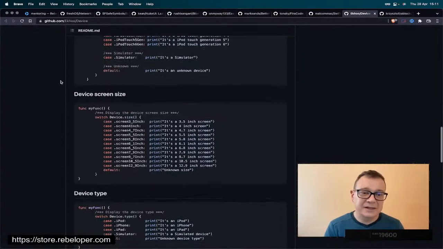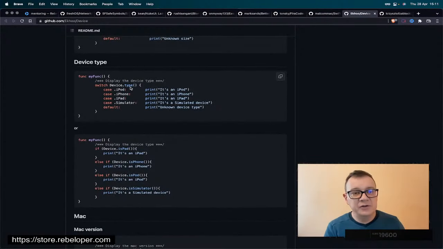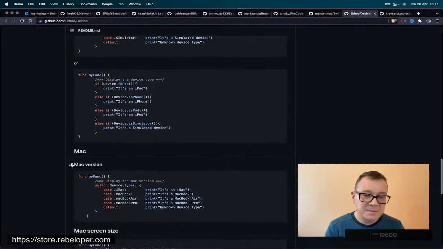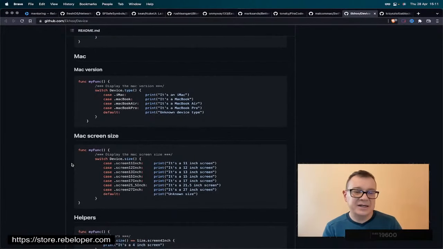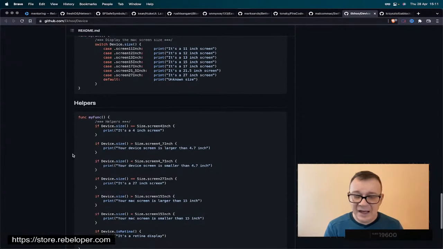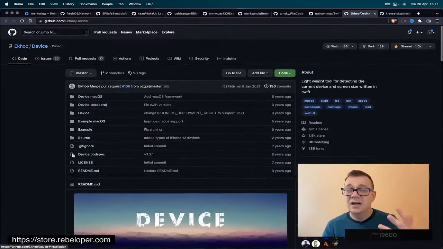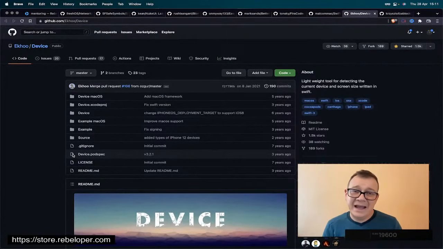These are the cases, and just go ahead and switch through the device types, or is iPad, you just ask for it inside. So it's a Boolean, print, it's an iPad. There's also Mac version, screen sizes, and there are also some helpers for the sizes. And yeah, it's really great for handling device related logic inside your app.